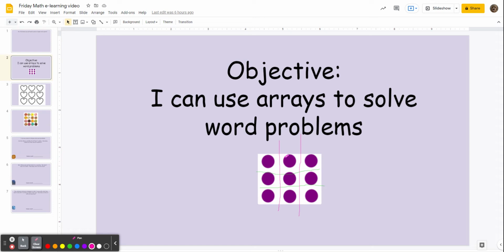The special thing about arrays is that when we look at each column going up and down, every single column in an array is going to have the same number of objects. Same for the rows. When we go across the rows, each row has the same number of objects. And that's going to be really important in our lesson today. We need to remember that rows go across, columns go up and down, and in an array, rows have to have the same number of objects, and columns have to have the same number of objects.